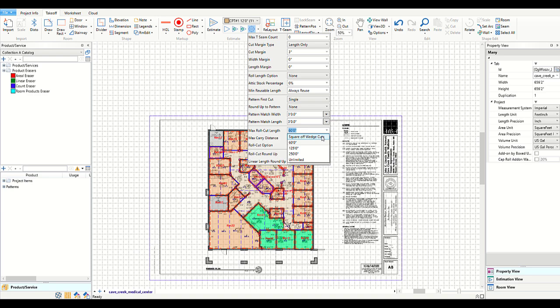Please be aware that we have a new setting called max carry distance, which will control how much you want your cuts to be wedged together. A lower number will create more space between your cuts, and a higher number will reduce it.